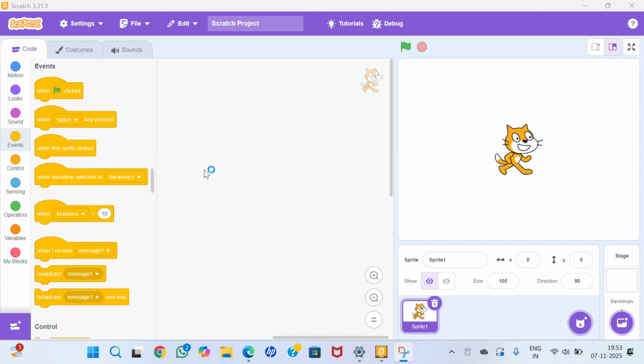Today, I'm going to teach you more about Scratch. Last episode, I taught you about motion, looks, and sound. Today, we are going to learn about events, control, and sensing. Okay, so let's start our topic. Our topic is first events.